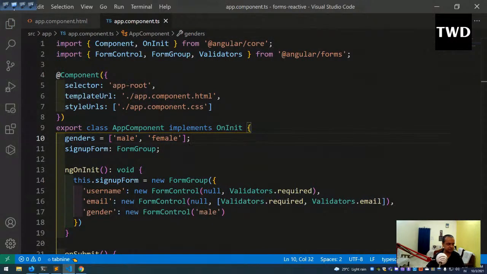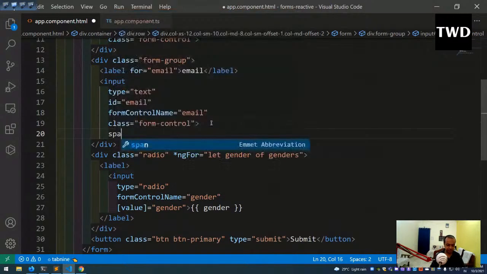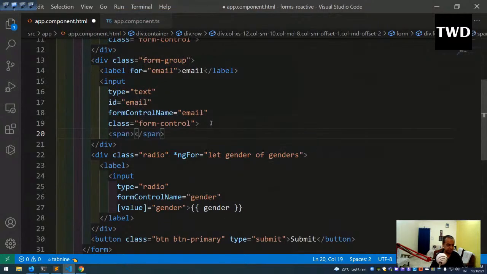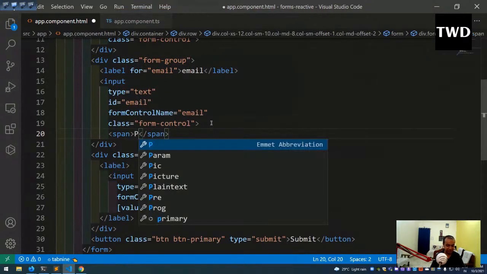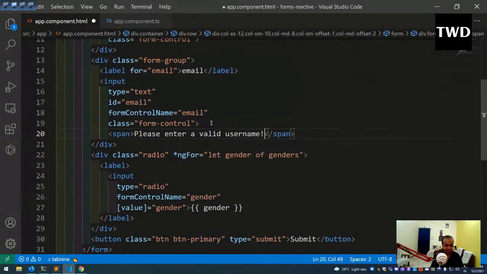And now we are going to go back here, and we are going to add a bit of CSS thing, meaning a message saying please enter a valid username, that text we needed to add. So let us do it. Okay, so this form control is there. After this form control, I will have a span, and let me put the span. What we are going to put: please enter a valid username.